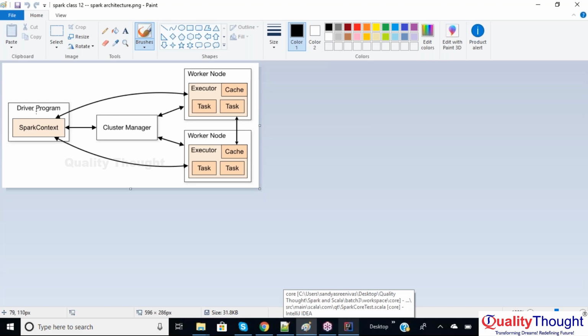In this, the driver program must contain a Spark context. Without creating a Spark context, we cannot write Spark programs. The driver program maintains meta information of these tasks, that is, which worker node is executing which task. So this is Spark architecture.